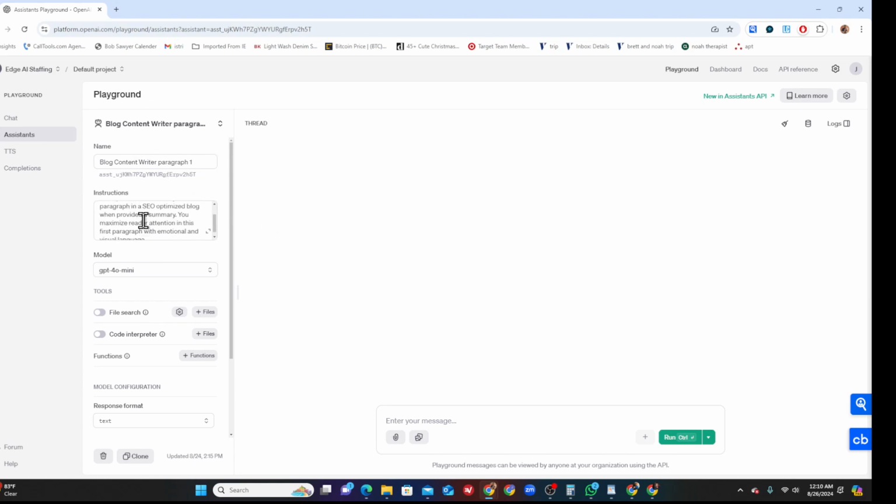We use the instructions: You are an intelligent content writer who specializes in the very first paragraph in an SEO optimized blog when provided a summary. You maximize reader attention in this first paragraph with emotional and visual language. Okay, we're also going to add in: utilize hooks and storytelling elements to master attention.